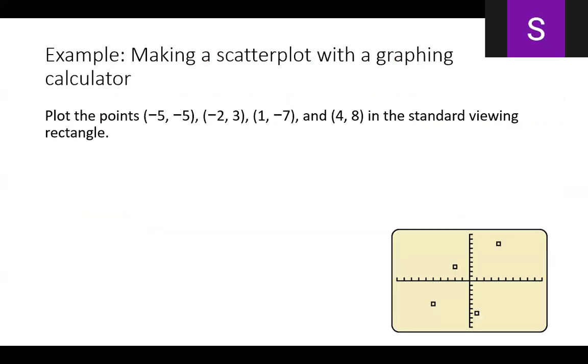So for example here, if I have the points that are here to plot onto the calculator. In order to get what you see on the screen, there are a couple of things that we do. First, we want to turn this into a table. Turning this data into a table is simply listing out your X's and your Y's. So we have -5, -2, 1, and 4. Then we have -5, 3, -7, and 8.